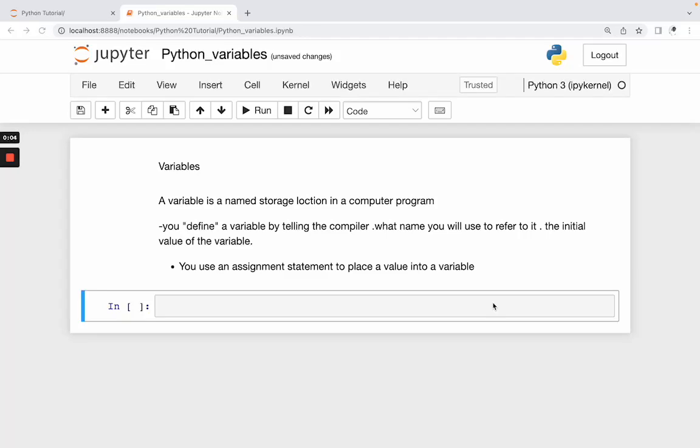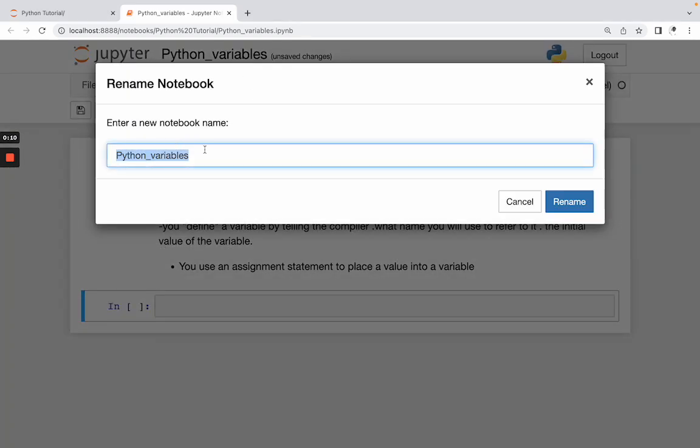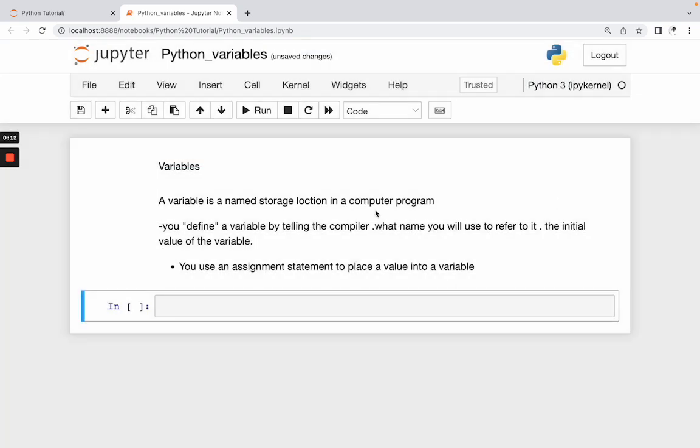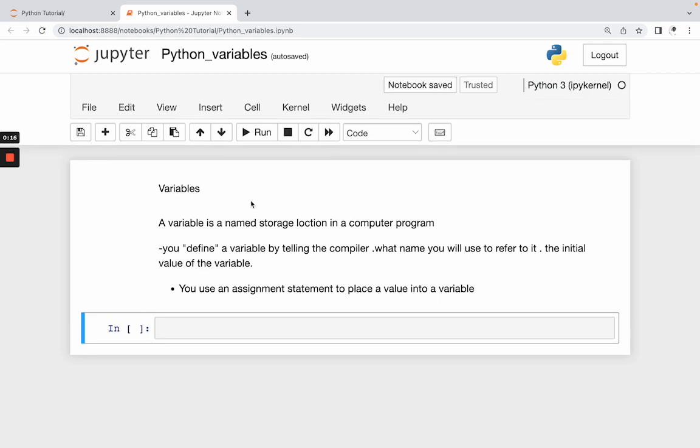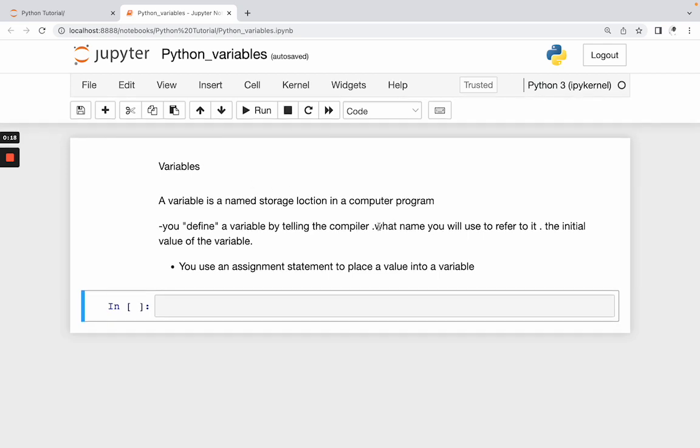In this tutorial, we'll be going over Python variables. As you can see here, I already changed it to Python variables. Over down here, we have variables. A variable is a named storage location in a computer program. You define a variable by telling the compiler what name you will use to refer to it, and the initial value of the variable.